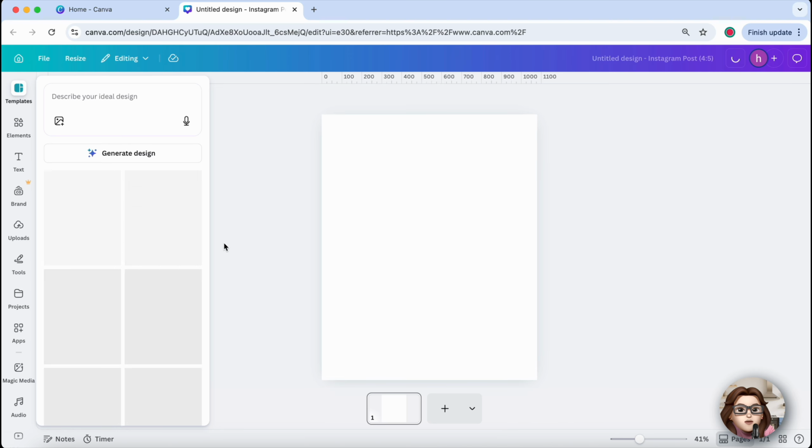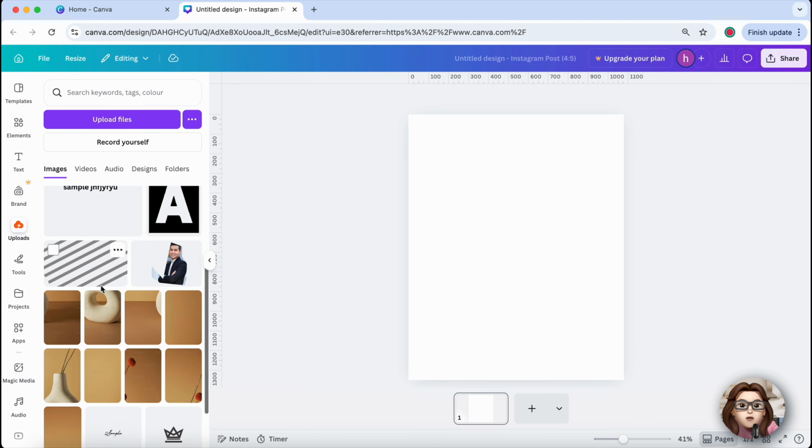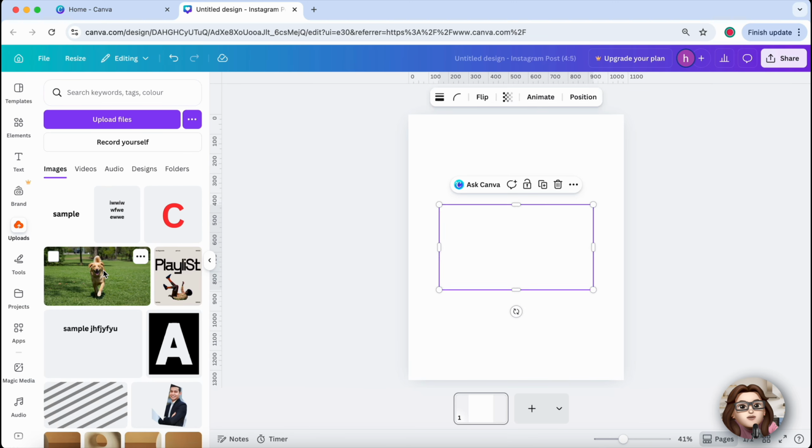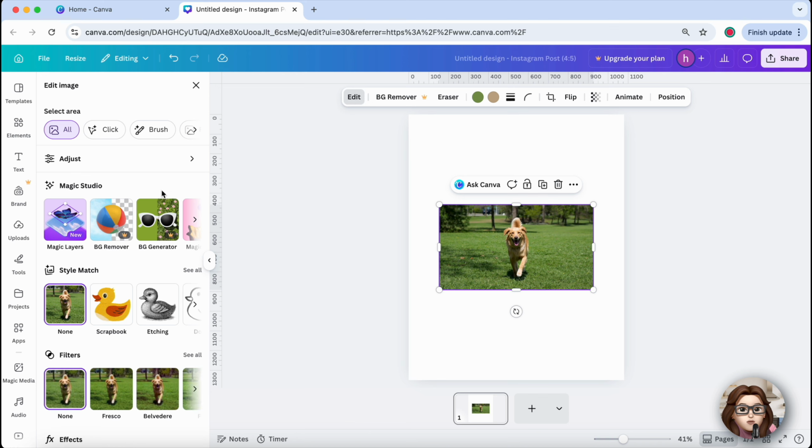Next, upload the image you want to edit or choose a photo from Canva's library and place it on your canvas. Click on the image to select it. After selecting the image, click Edit Photo in the top toolbar.